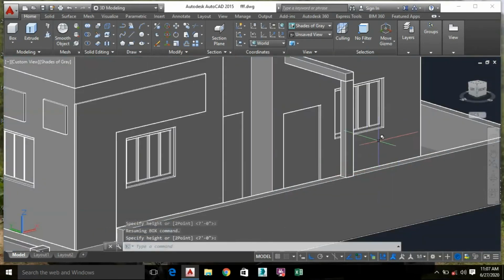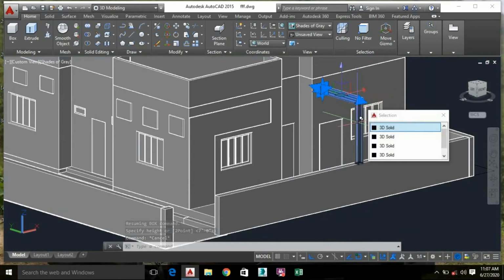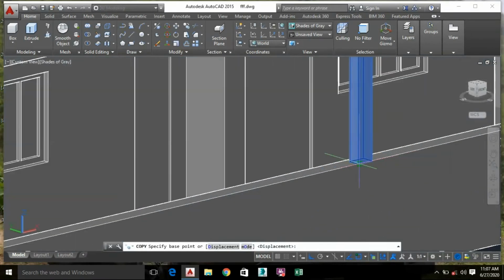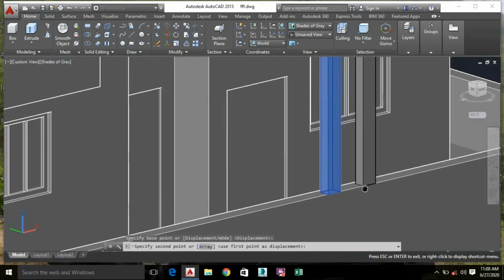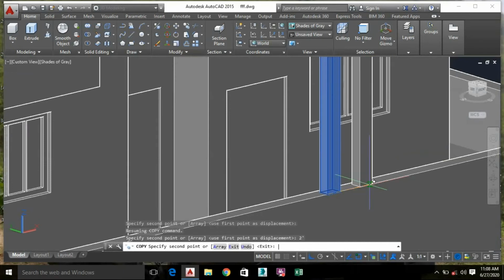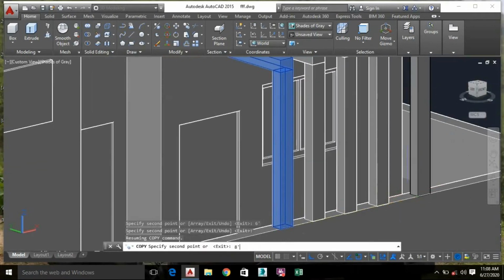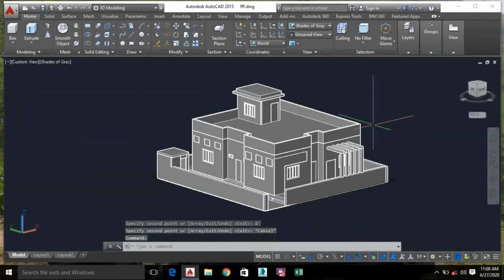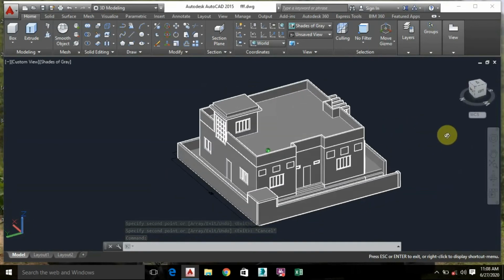Very similarly I will make some more of the same size, so just select them and copy them. This point is the reference point, giving it a distance. Just copy it, 2 feet. Okay, this way I have created this elevation design.